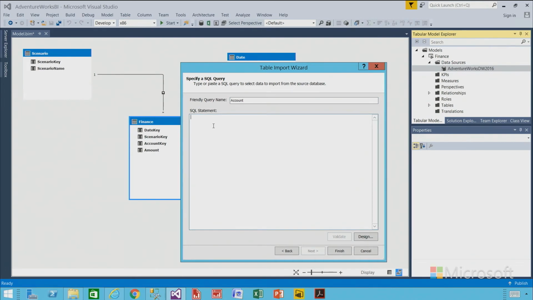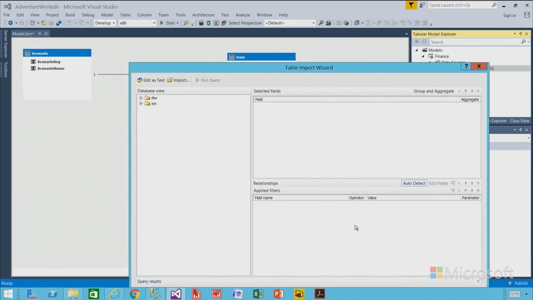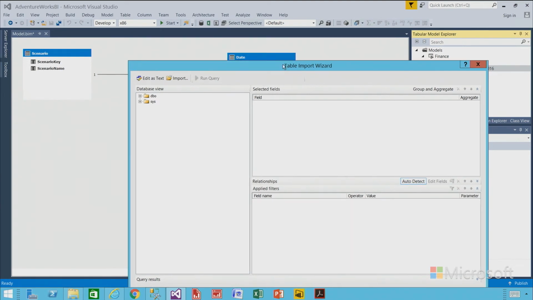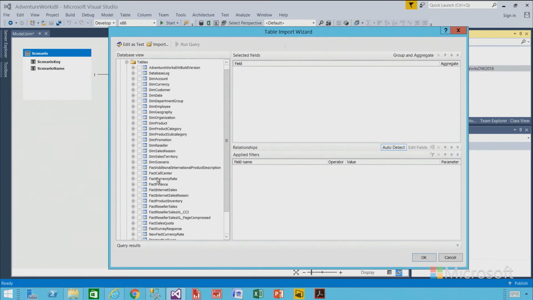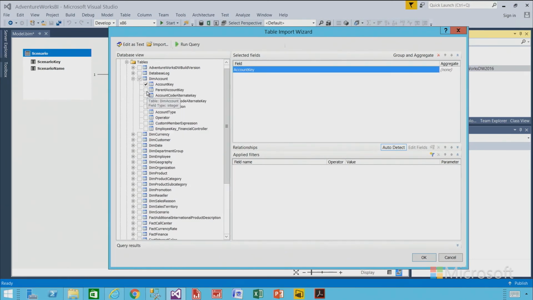And here I enter a valid statement. And it's of interest to point out that it's any valid statement that the provider, in this case, Azure SQL Database, can execute. That could include a stored procedure. I'm going to click Design, which launches the Table Import Wizard's Report Designer, or Query Designer. And here on the left-hand side, I can expand the tables and then expand into dim account, and I recognize that I need these particular columns.